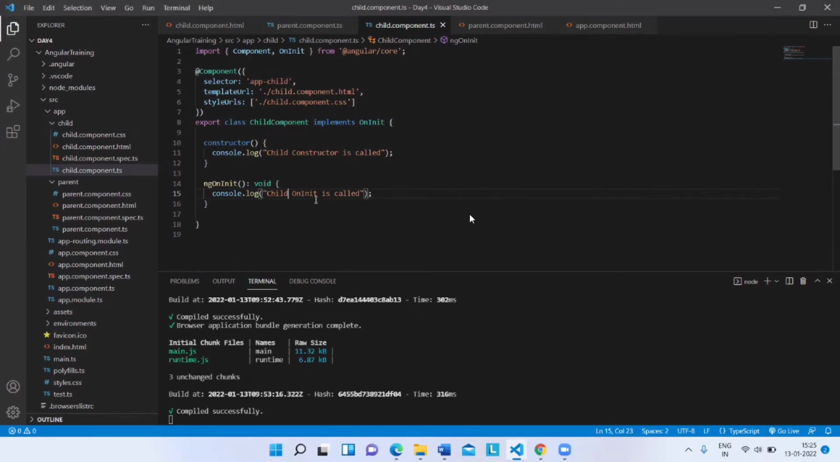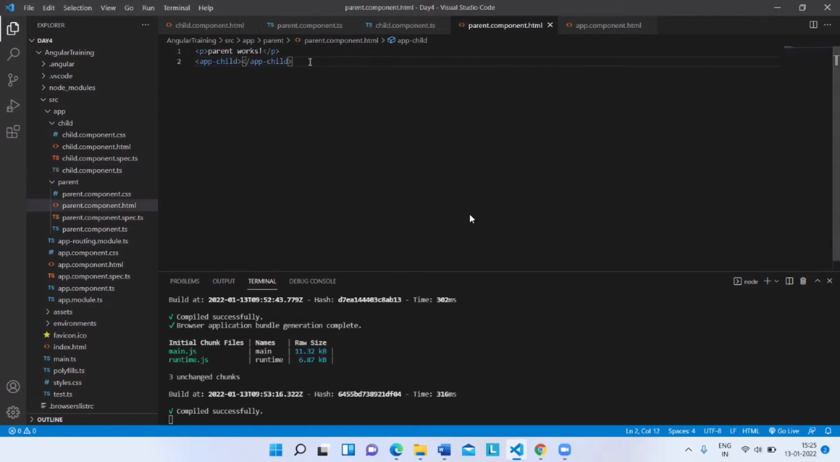Okay, fine. So now I'll go to the parent template. In the parent template, I will put one button.